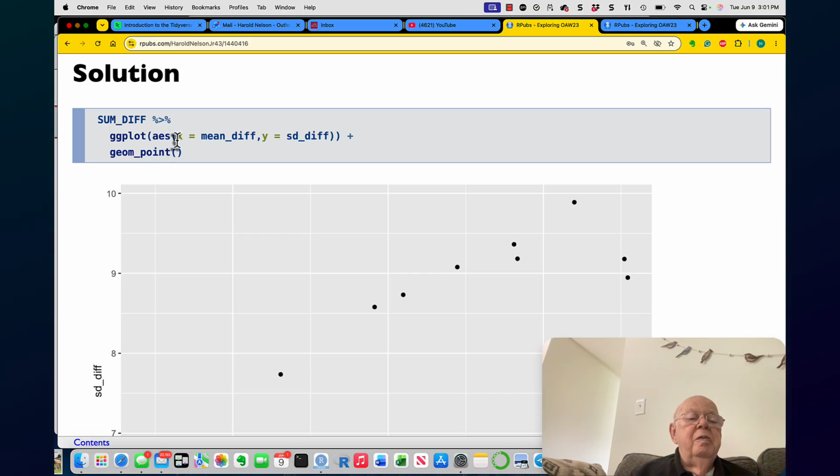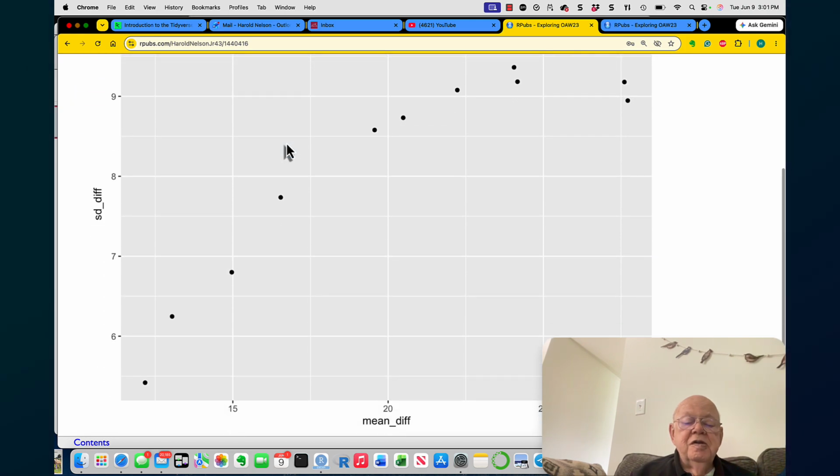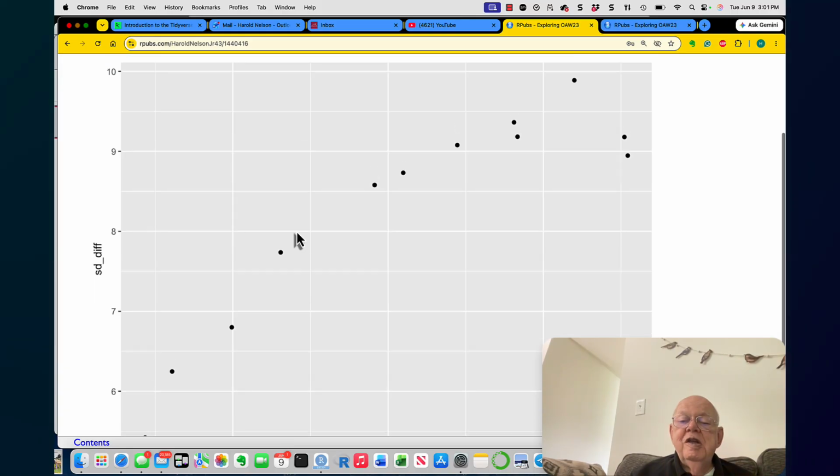So again, we do a ggplot with mean_diff on the horizontal axis and sd_diff on the vertical axis. And we can see that as mean_diff gets bigger, the standard deviation gets bigger.